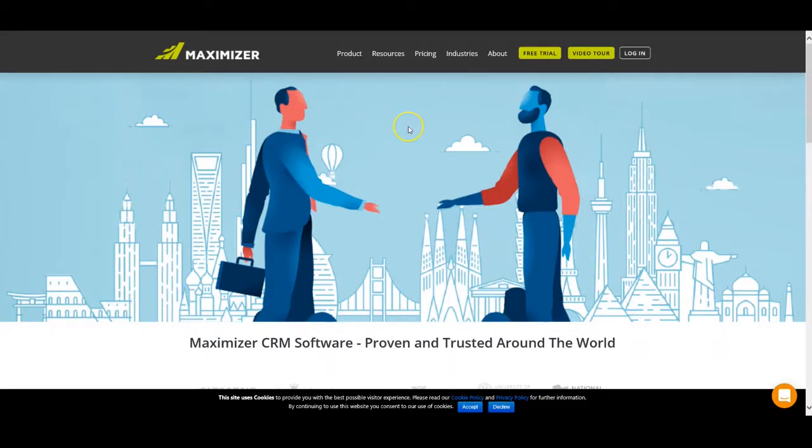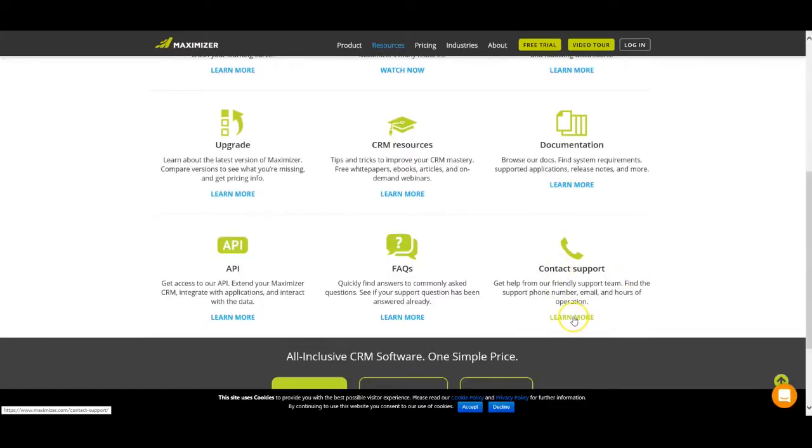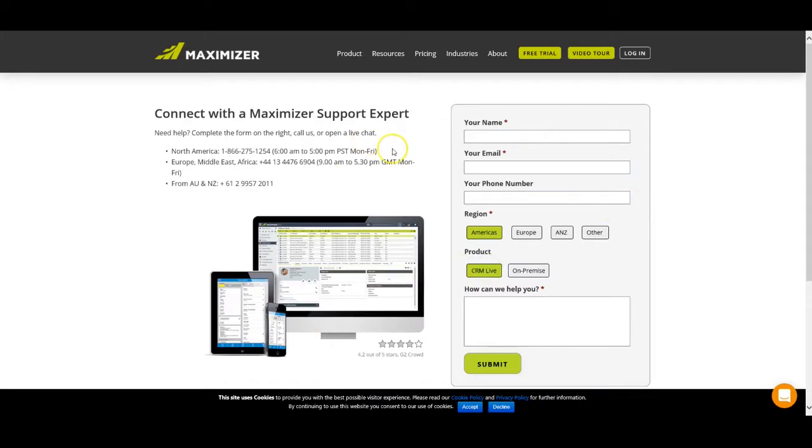And then finally, you can come over to our website, www.maximizer.com, come to Resources and Help Center, and then click on Contact Support. This brings up this very simple page where you can give us your name and email address, tell us where you're from, give us a short description of how we can help you, and submit the form, and we'll get back to you right away. You can also call us at this toll-free number in North America. In the Middle East and Europe and Africa, you can call this number here, and in Australia and New Zealand, you can call this number.